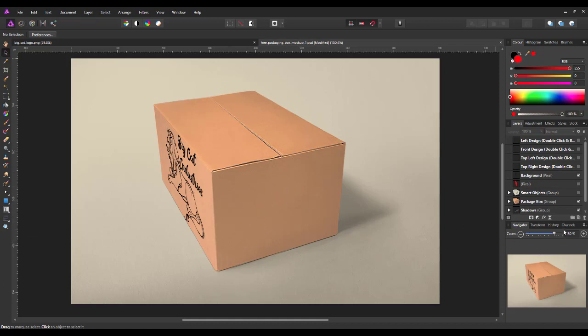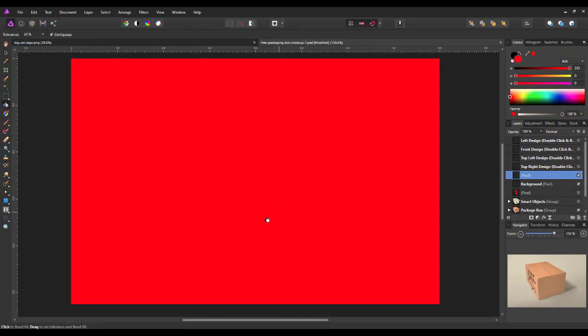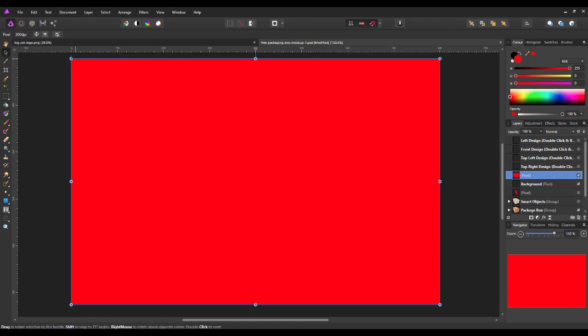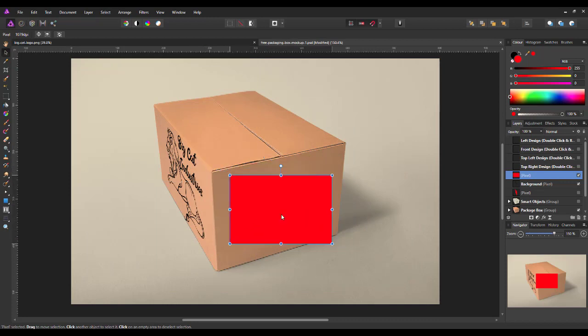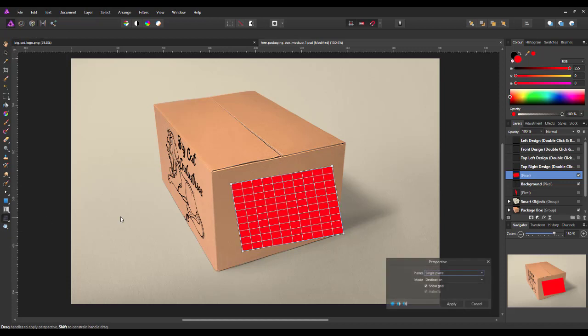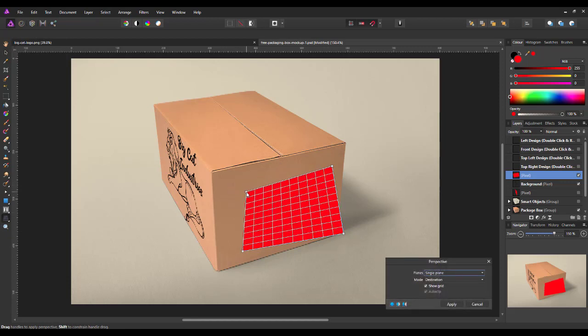So again, I'm going to add a new layer. Flood fill it. Hold down the Control key and resize. Let me just do a quick rotate on there. And then I'm going to click on the Perspective tool. And I'll make it a bit smaller this time, I think.